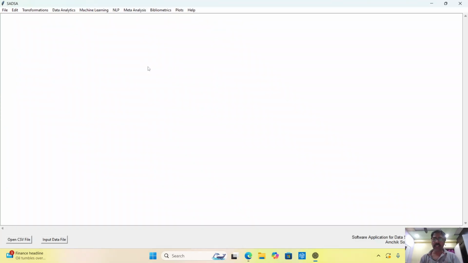Once you install the software, it just opens like this. You have so many things here. The file menu has so many options. You can import, open a CSV file, text input for NLP. I'm going to talk about what that is in a couple of minutes. Then in edit, just like in SPSS, you have recode, compute variable, something like that. All those things will be there here.